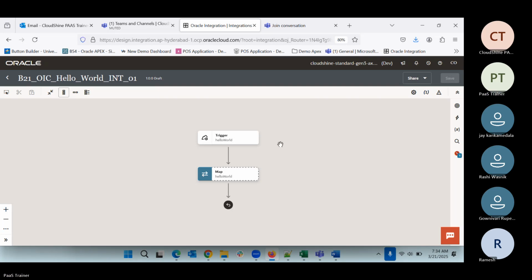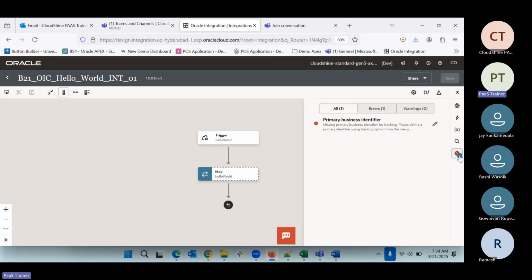Now how can we fix that error? You can click on this error first, and you can see it says missing primary business identifier. So what does it mean?